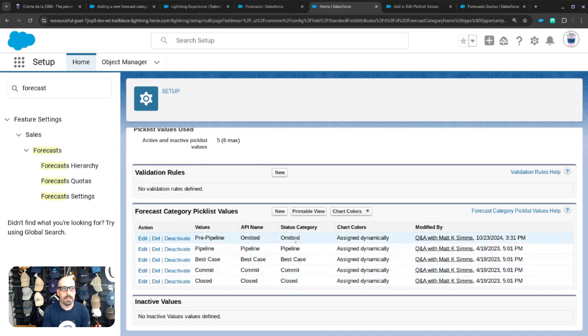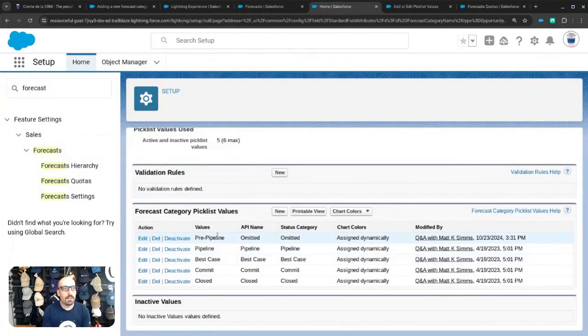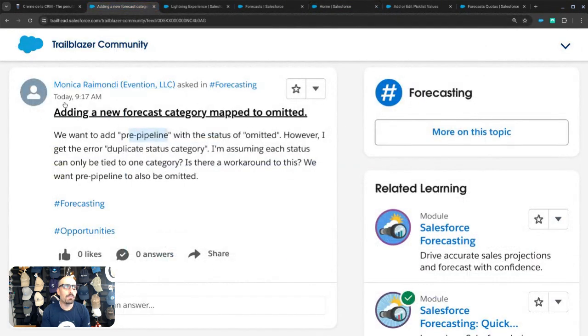And these are the concepts of those categories, right? Which then come into play on the forecast screen here, and in some other places too. And that's it. So you can rename it, but you can't have 2 omitted, one at the beginning, one at the end, or anything like that. And unfortunately, I think that's the answer that I'm going to have to tell Monica, is that you're kind of stuck. Next best options would be create a custom field.